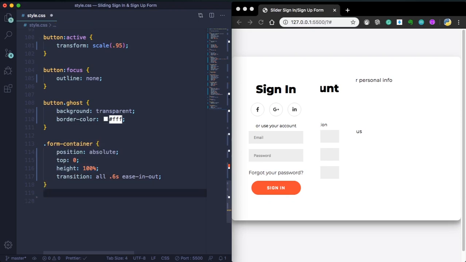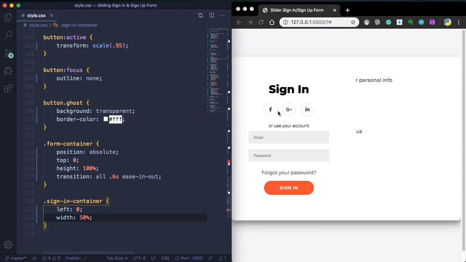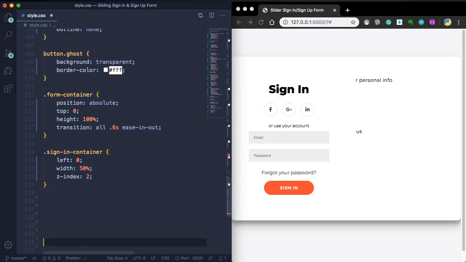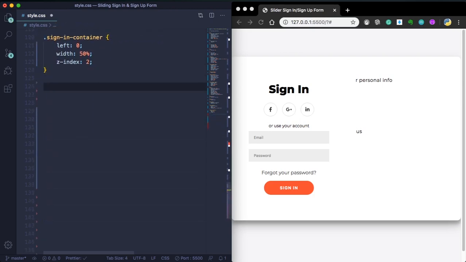Now let's grab each individual form, okay? Sign in and sign up form, okay? Sign in container, left, let's set it to 0. Let's give the width of 50% and Z index of 2, always on the top of the sign up, okay? Let's go to the next one, sign up container.